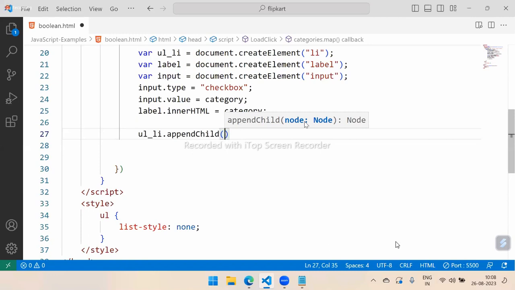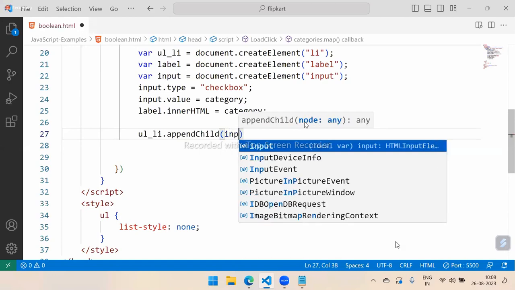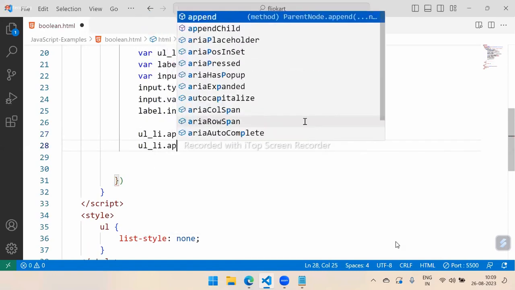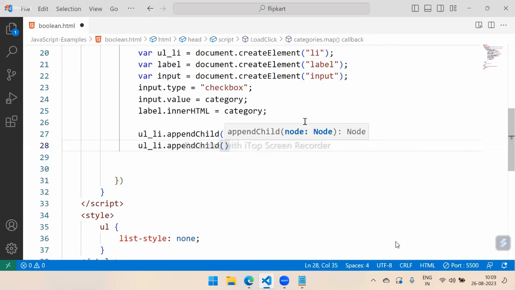Which one to add first? Order is also important. If you add label first, label will be on the left side and checkbox will be on the right side. Which one to add first, second? That order is also important. First one, which one do we want to add? Input. That means append what? Input. What is the second one we have to append? Append child. What is the second one? Label. Okay. Now the list item is ready.